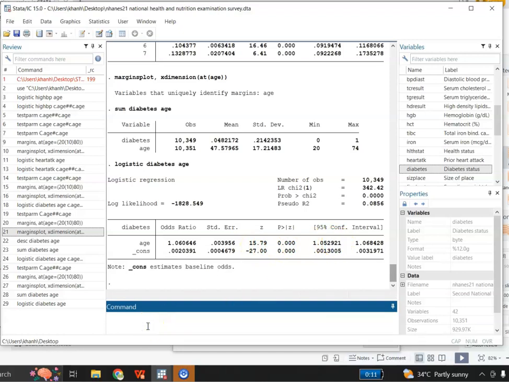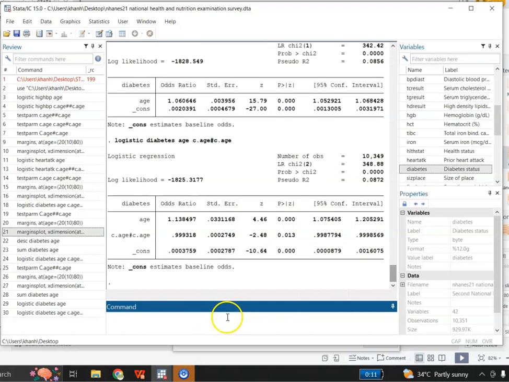Now next I regress the same model, and I will write logistic diabetes, age, and c.age##c.age. Now this means the main effect of age, and this means the effect of the square of age, and here are my results.